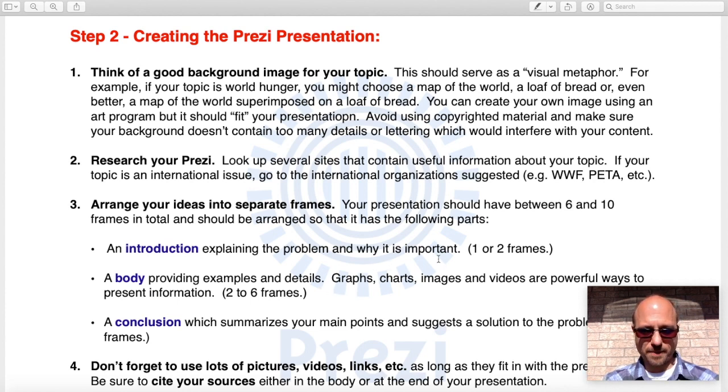And again, this follows the same basic pattern as most essays would, most other speeches, presentations, most things follow this pattern. And the total number of frames or topics should be between 6 and 10. Less than 6, I think you could probably add a few more, and more than 10, you're probably going a little bit too deep. So keep it between 6 and 10.